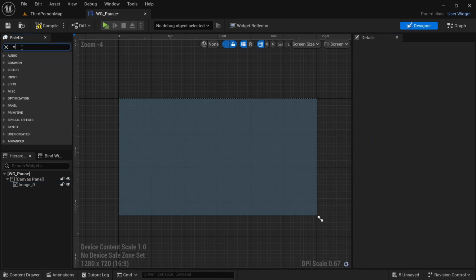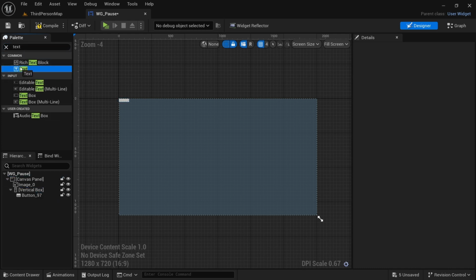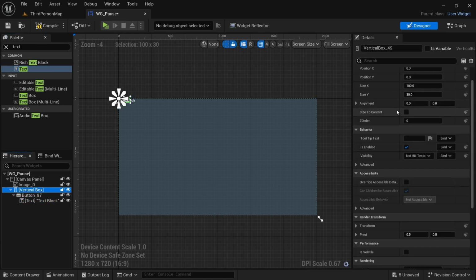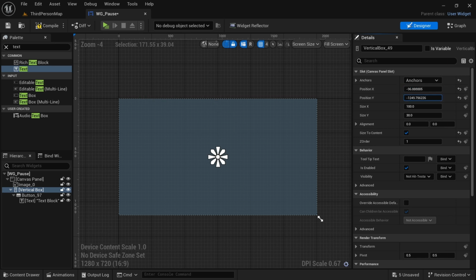Next, I want to get a vertical box, drag that into the canvas panel, and then get a button, drag that in as well. And then we also want to get text, just drag the simple, and then drag that on top of the button. For the vertical box, click size to content, and then the Z order, change that to 1, and also change the anchor point to the middle. And then I'm just going to roughly put this in because we're going to change it later.